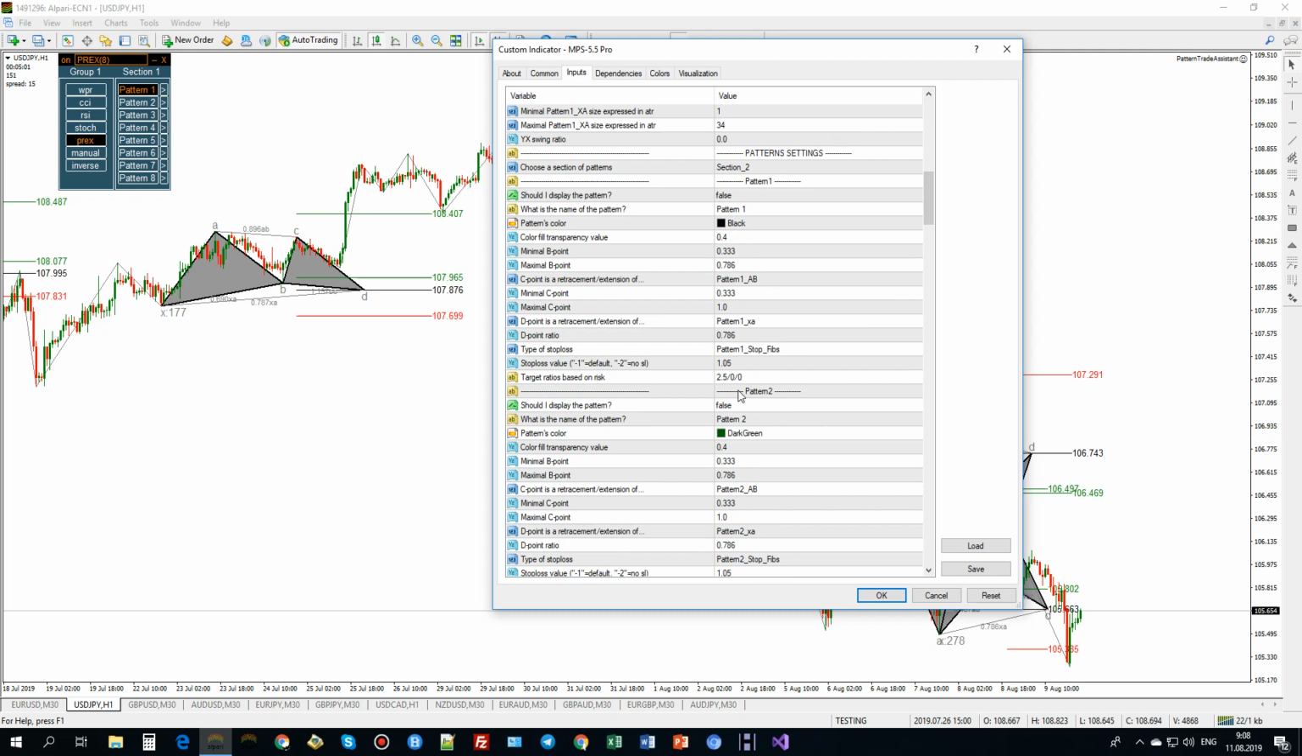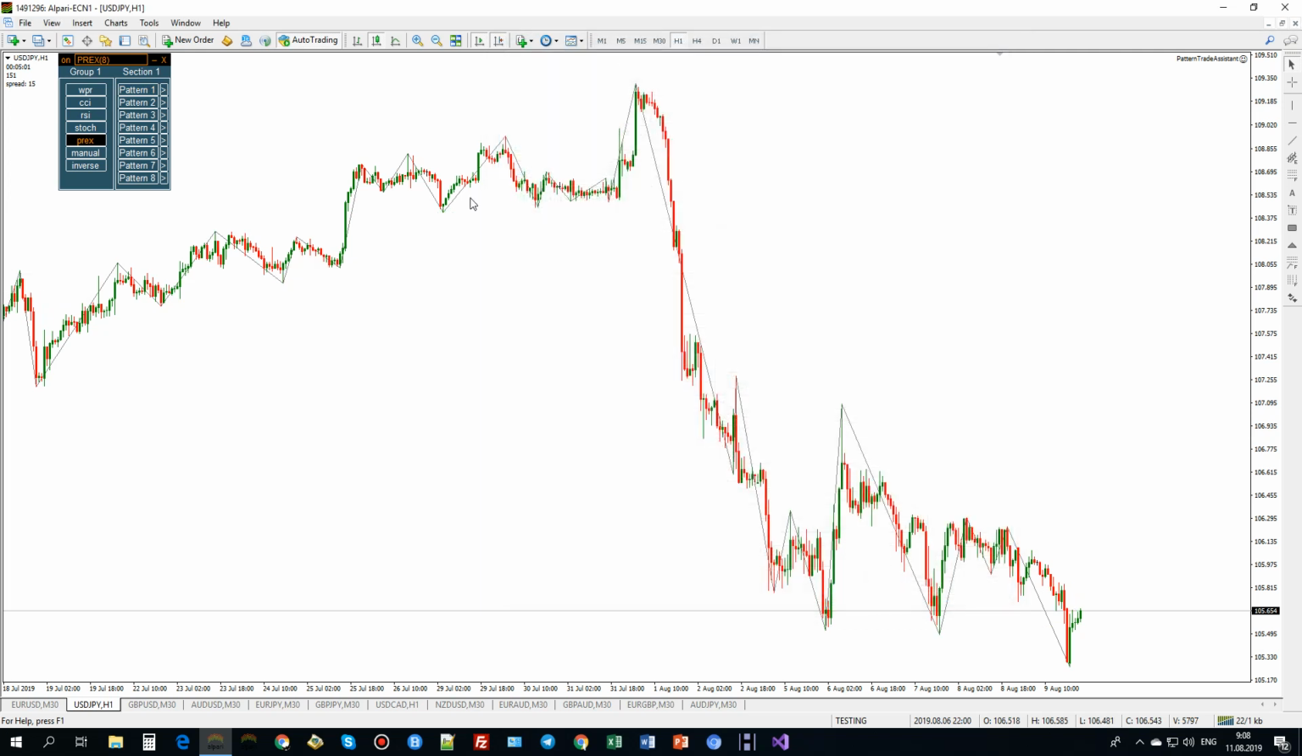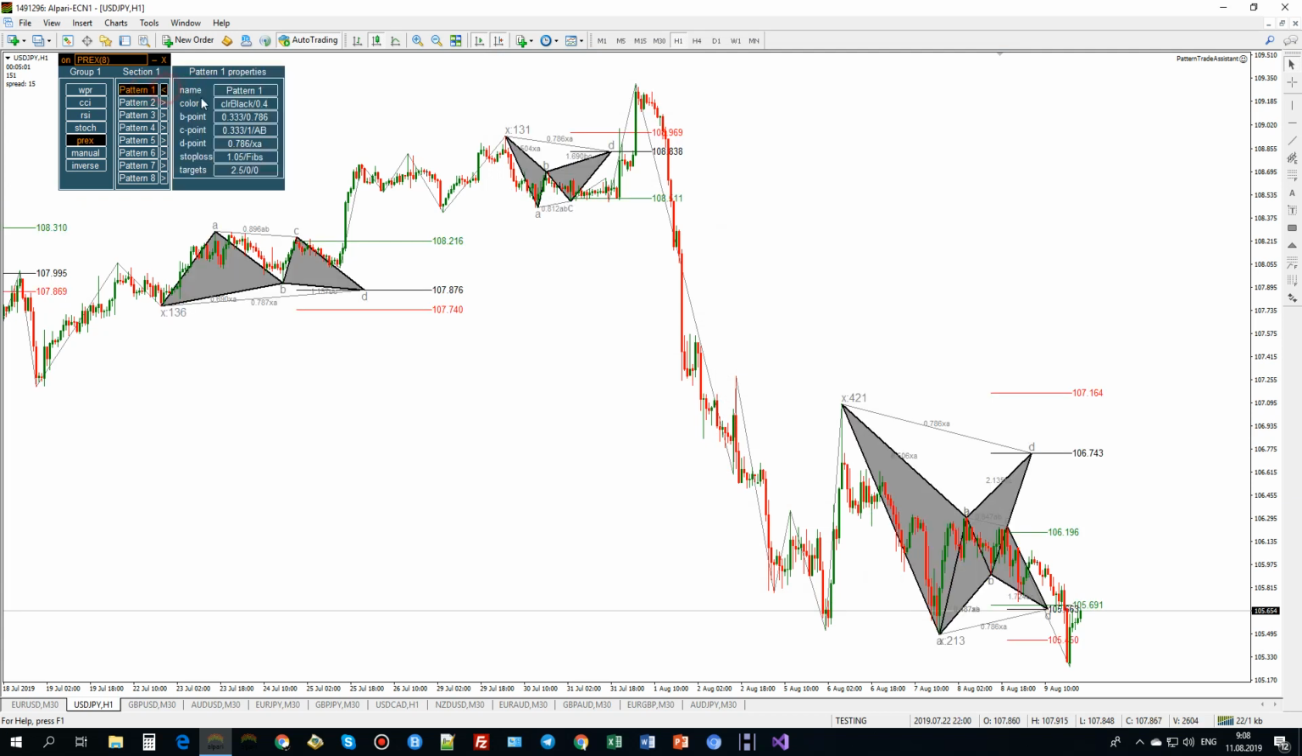For example, this is the first pattern, and here we have a default setting of 2.500. This means only one target with a 2.5 ratio. So if we apply that, we will have that our pattern 1 has 2.500 target parameters as default ones.